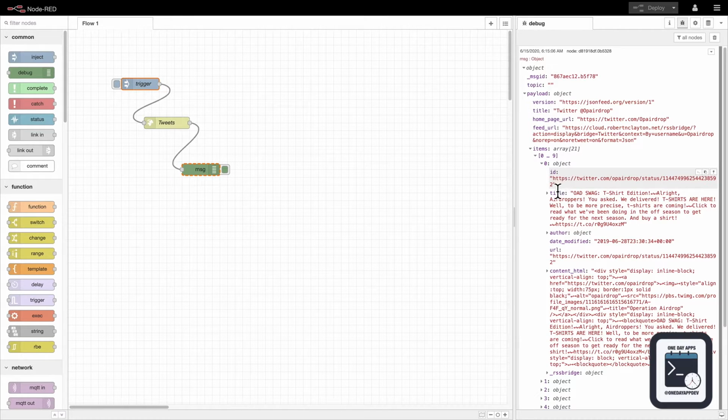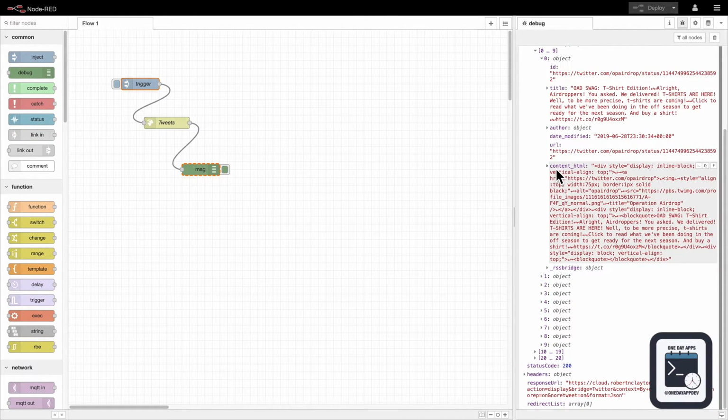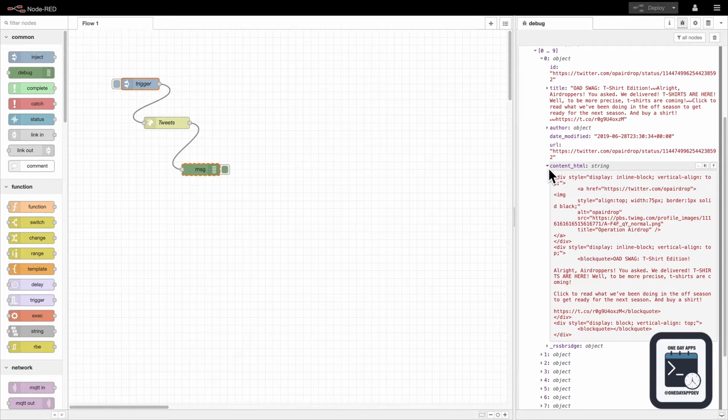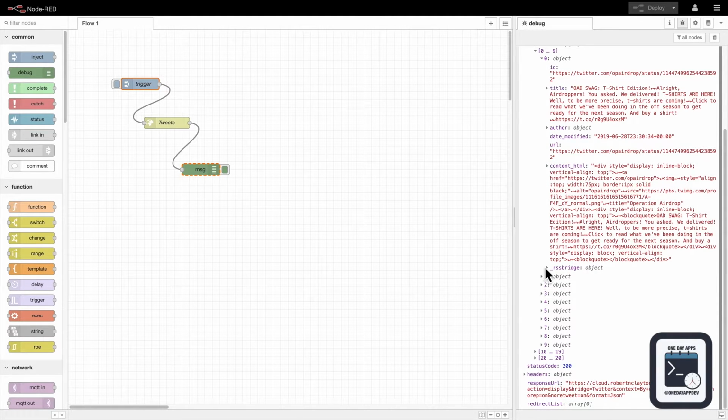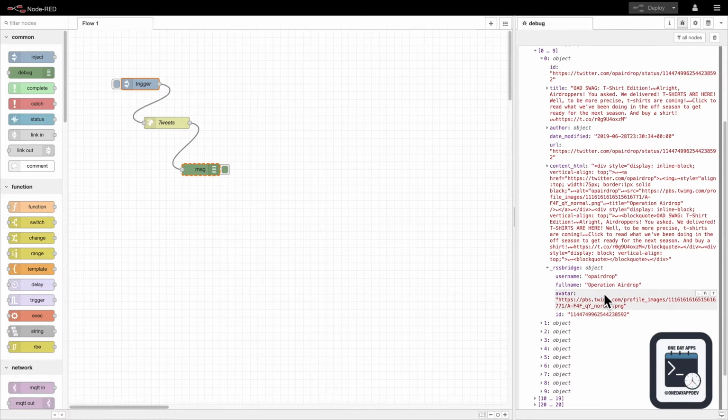And under a tweet, we have an ID, which is the link to the tweet. We've got the full text of the tweet. Looks like we've got the full text of the tweet again with all of the HTML markup. And RSS Bridge is the name of the scraping scripts that I'm using. Looks like they add some of their own data in here as well. But the important thing is this is exactly the same as the folder structure on your hard drive.